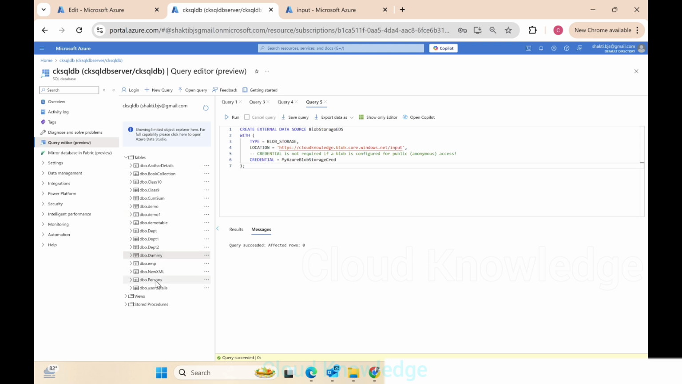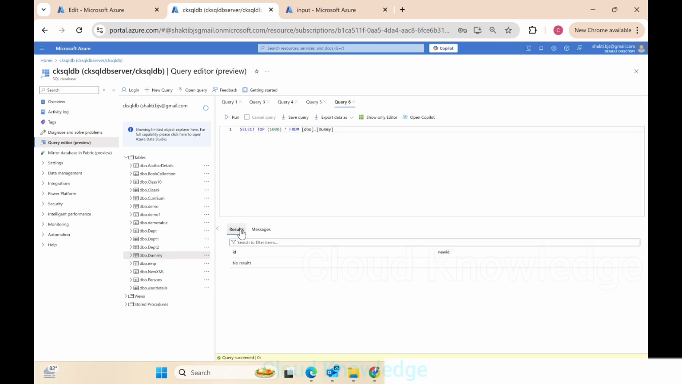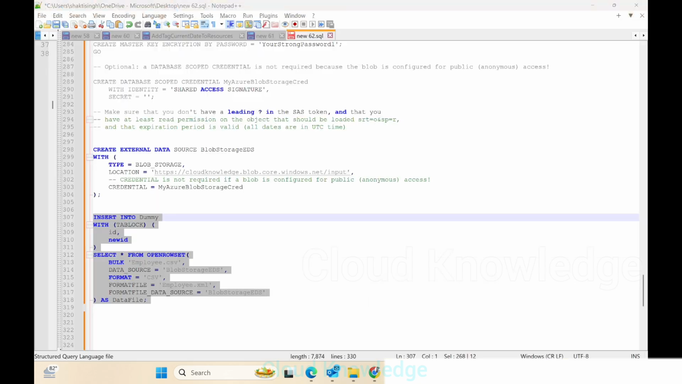So here in the target database, we have this dummy table. If you select this dummy table and go to the results, it will show ID and new ID. Okay. If you don't have it, just create the table by saying create table, the table name as dummy or whatever name you want, and the columns should be ID and new ID, so that the data from the data file or the flat file is inserted.